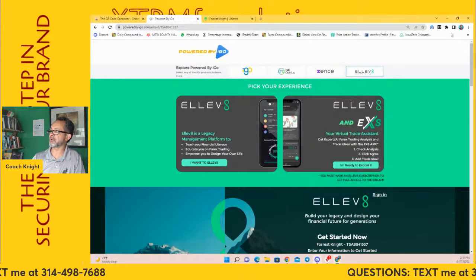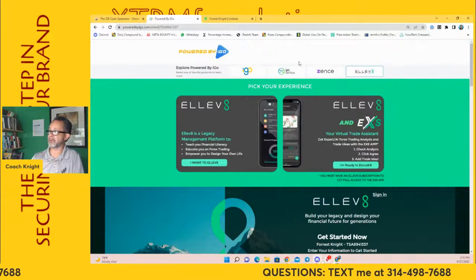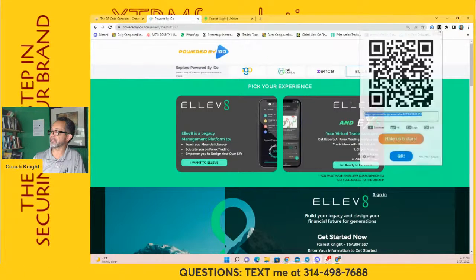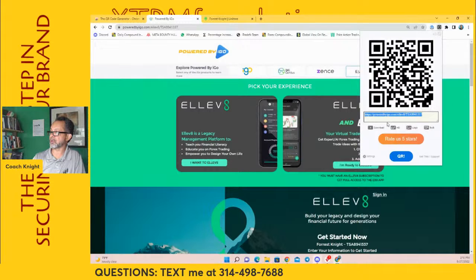I can create a QR code for this. I created the QR code generator. So I simply come up here, I'm going to click on this. It created my QR code. You can see it's right here.